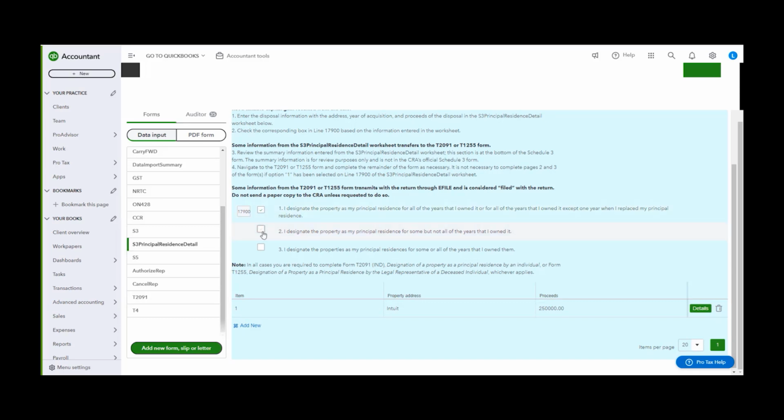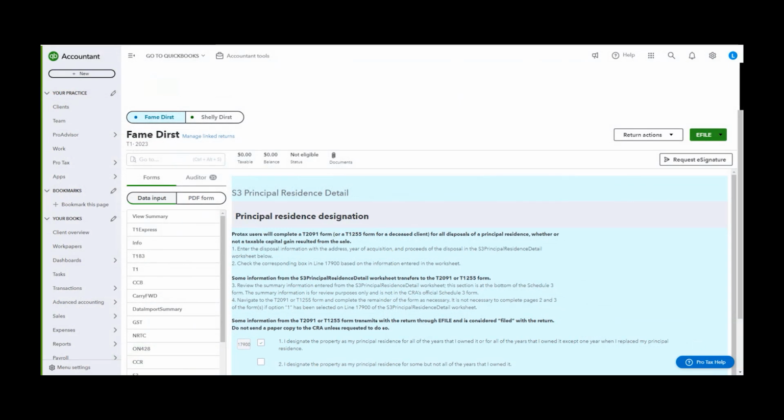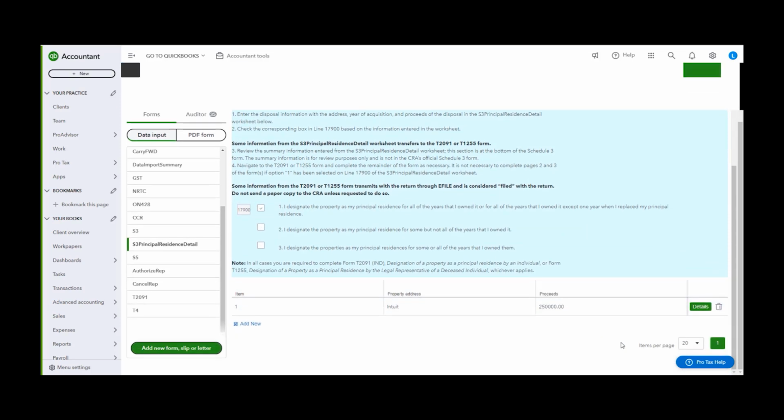However, if you selected option 2 or option 3, then you would have to fill out the rest of the T2091. And that goes the same for the T1255. If option 1 was selected, you only fill section 1. If 2 or 3 were selected, then you would fill out the rest of the T1255 form. One very common issue that can occur with the S3 principal residence detail is if you fill out the details from both spouses. So if you recall, I just filled out the information on one taxpayer's return, which is the correct way to do so.